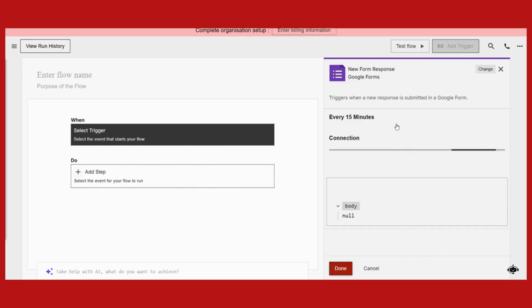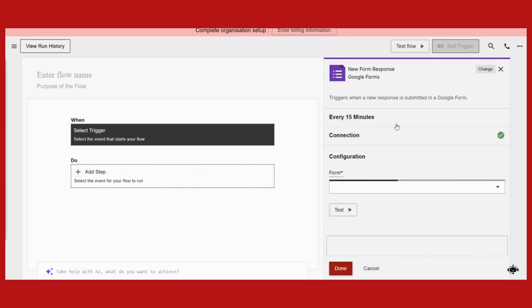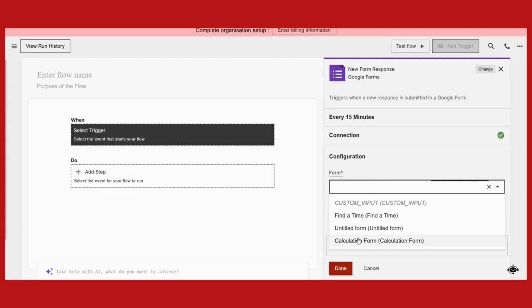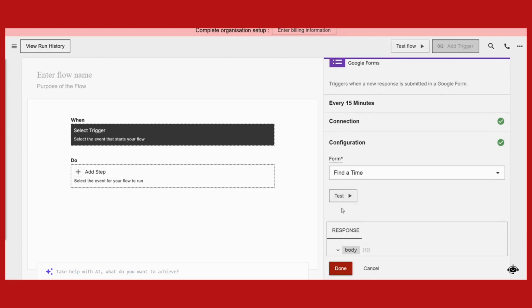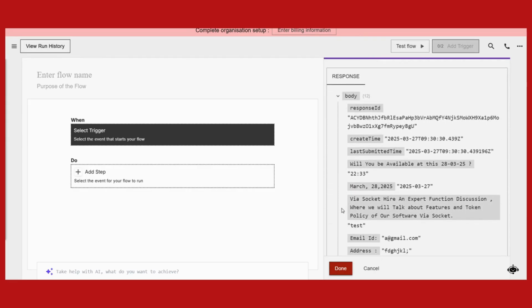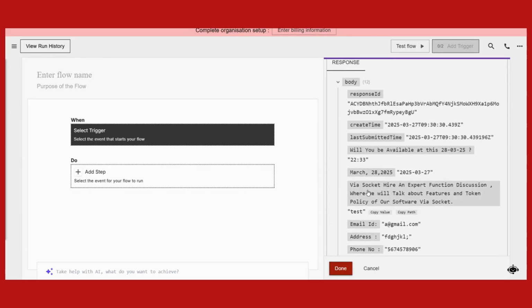Now we will select the desired file from where we have to take the responses. Select the file. Test the file. After testing it, we would get the file details right below. Make it done.